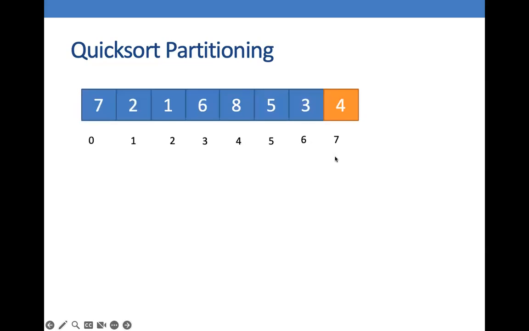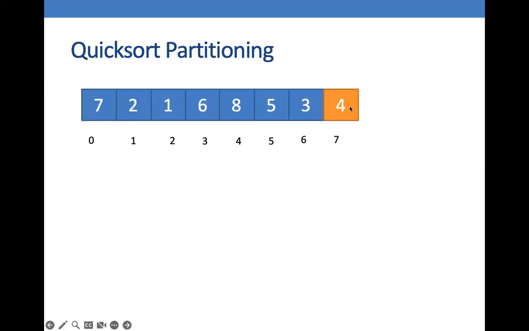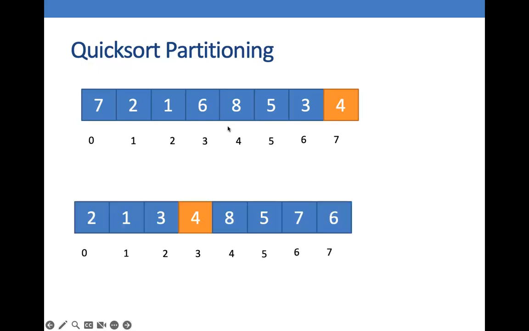And it was said earlier that we have some pivot, okay? We have some pivot. And in this case, we are choosing the last element as our pivot for now. And the goal of this quicksort partitioning, as the title itself says, is that we partition this array such that this pivot will be able to find its place.